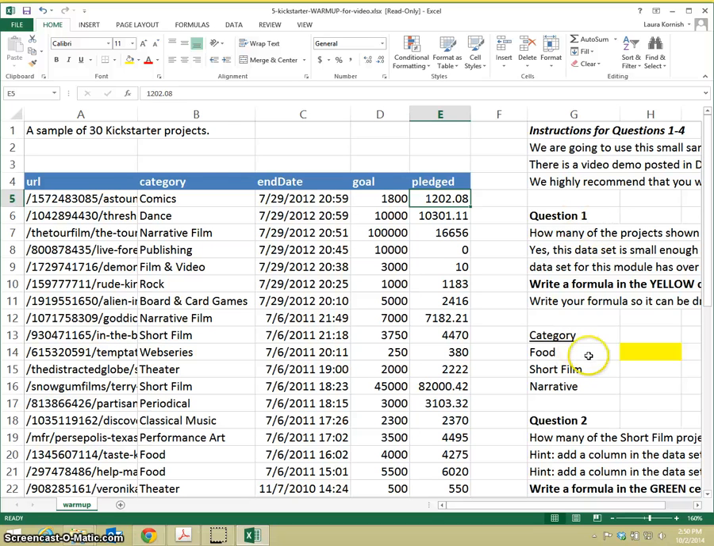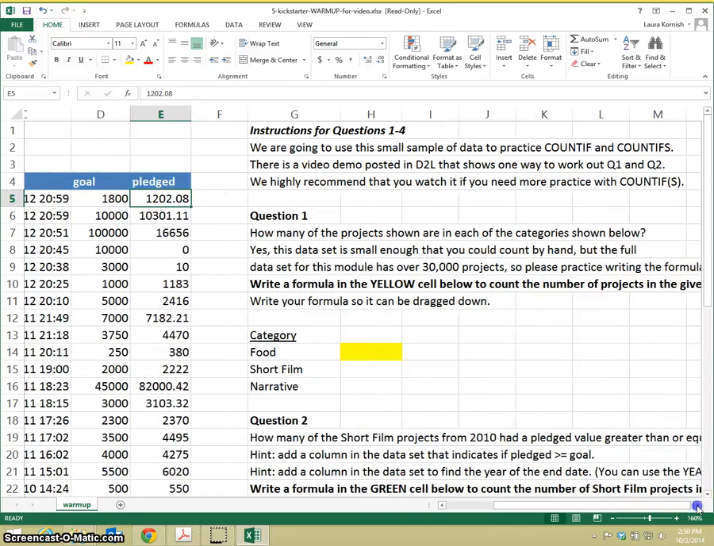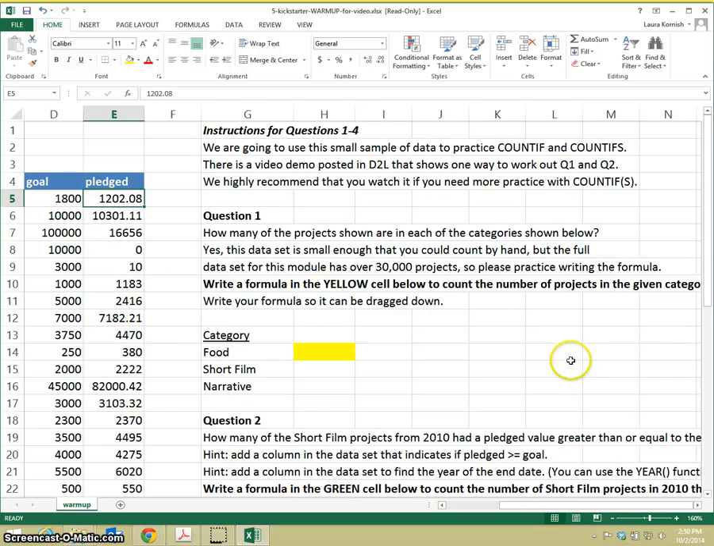So there are 4 questions. We're going to do the first 2. Question 1, how many of the projects shown are in each of the categories shown below? So that's food, short film, and narrative. So yes, in this data set, we only have 30 projects. We could just count, but in the module, you'll have over 30,000 projects, so you'll need a formula. We're going to use a COUNTIF. A COUNTIF counts the number of cells in a given range that match some criterion. In this case, I want to count how many of the categories listed match the word food.